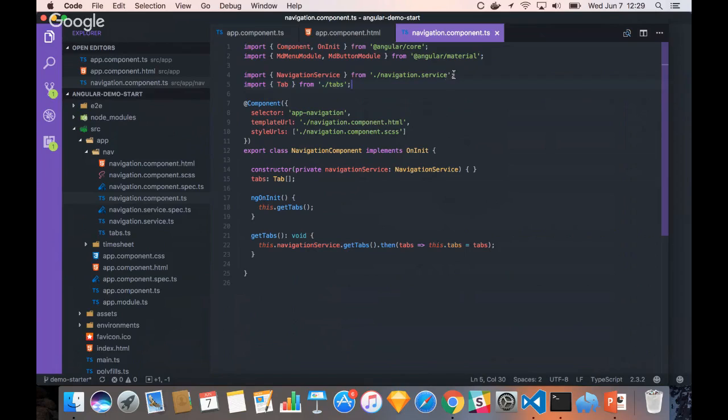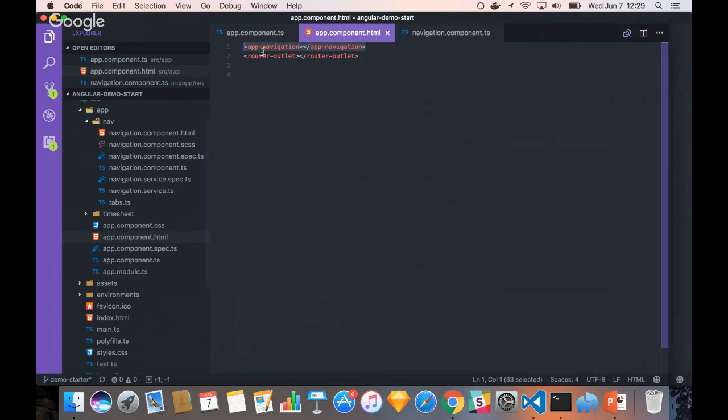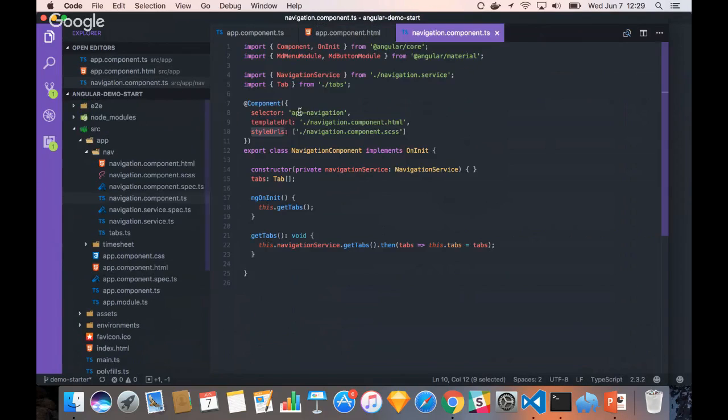But up here, where your import statements are, you grab the service that I built and a tab. So I'll show you what a tab is. It's pretty much a type. Down here, your selector, it's like an HTML selector. So you saw that in app component here, app-navigation. You should use that kebab case, the dashes rather than underscores or anything like that.